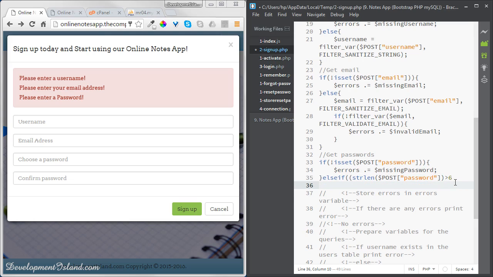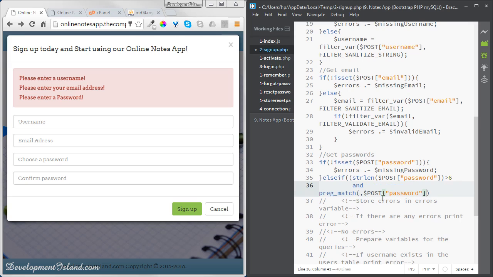Okay, and the second condition is that the password includes at least 1 capital letter. So you're gonna use a regex for this. So the function to use is preg match. It's going to take a couple of parameters. So the first one is going to be the regex, and the second one is the value that we're checking, which is post password. So the regex for a capital letter is going to be as following. We're going to have between brackets, A minus Z, capital A, capital Z.